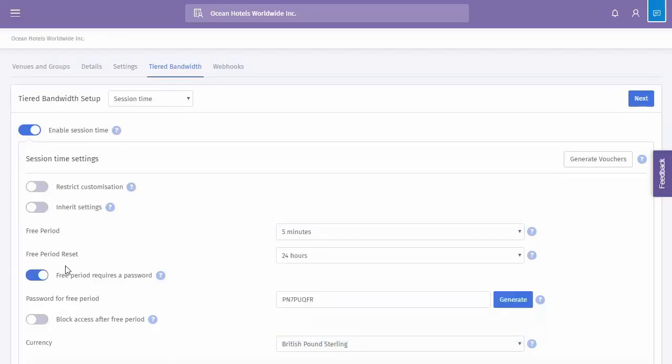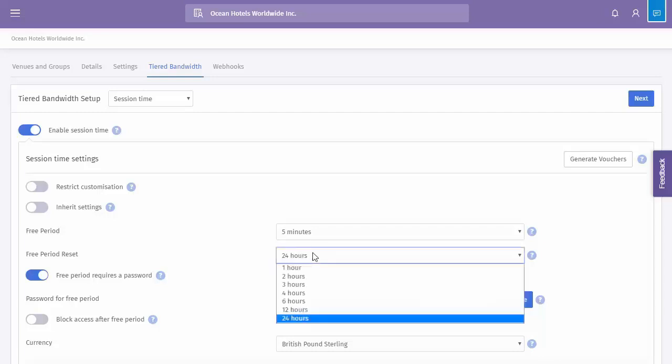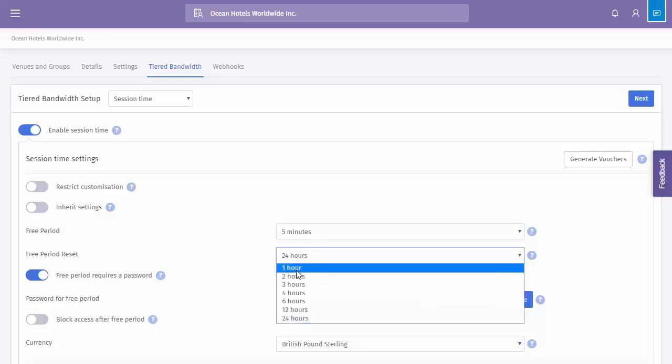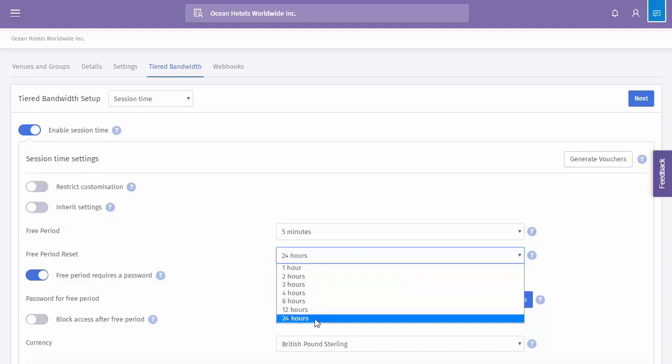We then have the free period reset. So essentially once they've used their 5 minutes, if they didn't want to purchase any more time, how long do they have to wait for it to reset for them to be able to access the 5 minutes again? So by default it will be set to 24 hours, but you can change this from 1 up to 24.